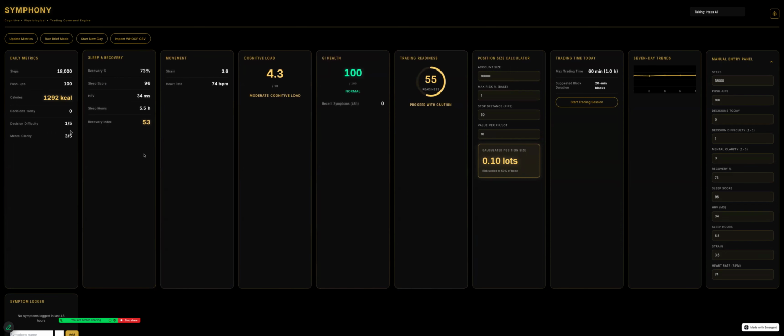So over here, you can see that all the data came out correctly, 18,000 steps, 100 push-ups. That's how many calories that equates to. Decision difficulty, mental clarity, again, 3 out of 5, 1 out of 5, and recovery score, exactly how I'd inserted, and this gives my recovery index, which was 53, and the cognitive load it calculated was 4.3 out of 10, so mild cognitive pressure there. GI we didn't tamper with, and also, as the voice said, I'm 55 out of 100 ready to trade, which is a moderate readiness, and it said proceed with caution.